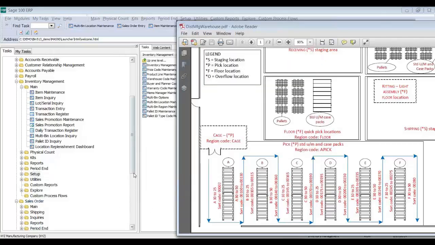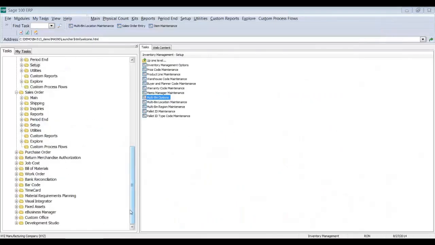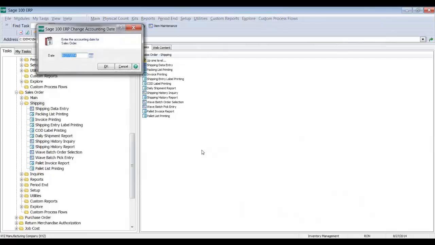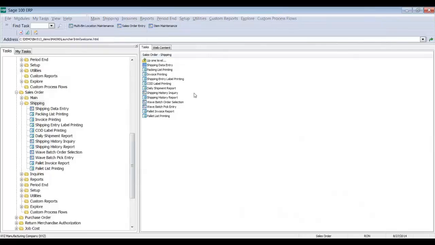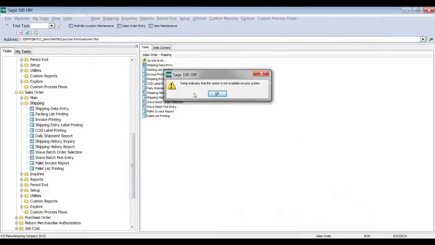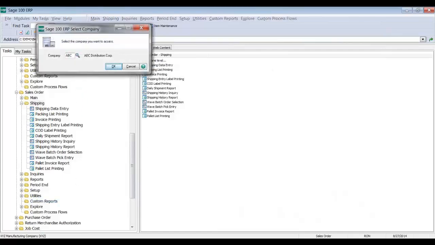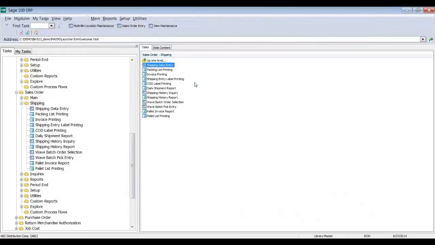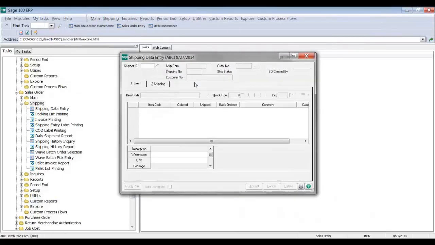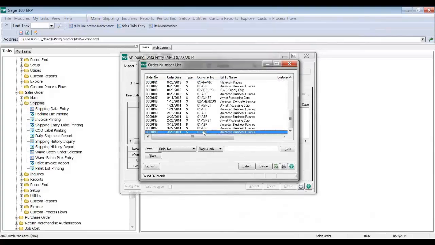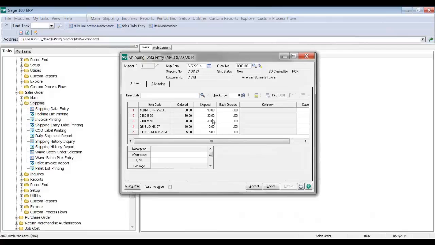The real nice thing about this is that you told the picker what to go get, and then the picker picks it, and then when you ship it, it's going to pull those allocations right across. There's no double keying of inventory or data input.